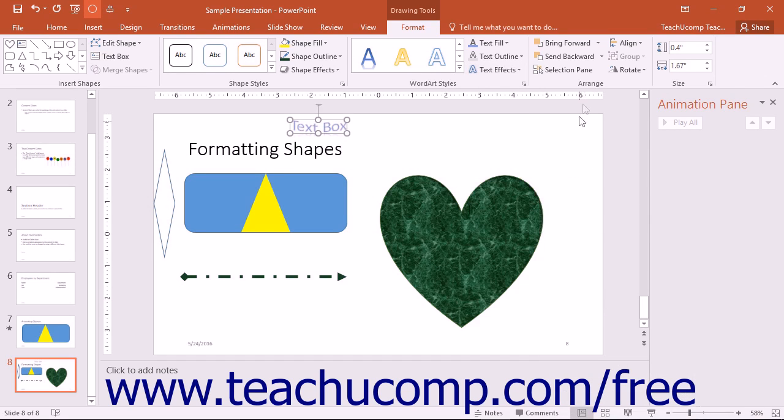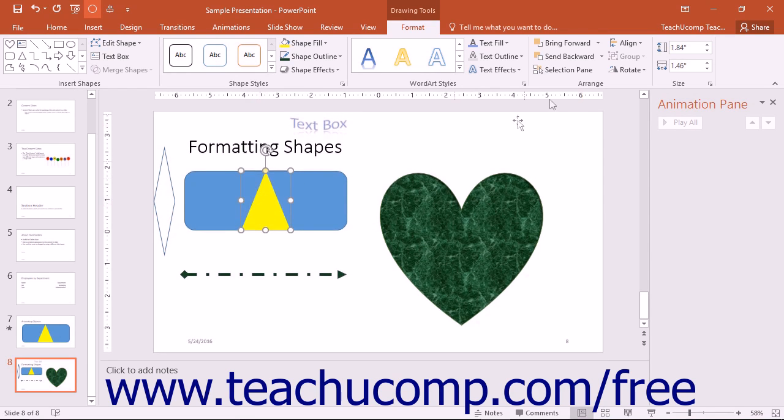The buttons shown in the Arrange button group of the Format tab of the Drawing Tools contextual tab display the same options available when formatting pictures and clip art. In the Arrange button group, you will find buttons that allow you to change a shape's placement, alignment, and rotation. If you have overlapping shapes within a slide, you can click either the Bring Forward or Send Backward drop-down buttons to change the order in which the shapes overlap each other in the stack.